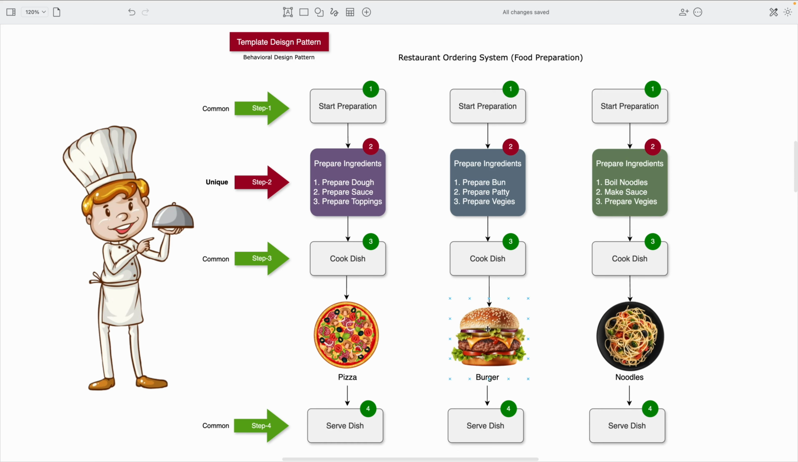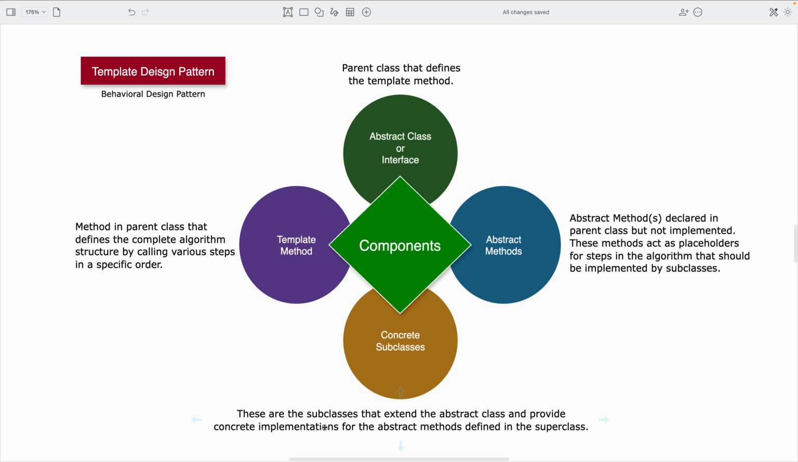To replicate the same thing in software development, we have different algorithms which follow the same number of steps, where a few of the steps are common and a few of the steps might be different. In that scenario, the template design pattern helps to implement such a use case. In the real world, we might use the template design pattern to handle various algorithms that follow the same sequence of steps but require slight variation in specific steps. So I hope till this point we are clear where we need to use the template design pattern, right? Before moving to the coding example, let's discuss the core components of the template design pattern.